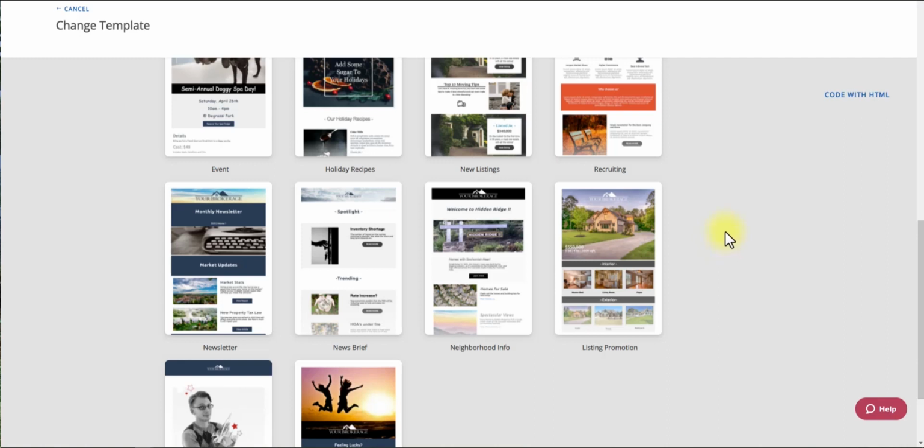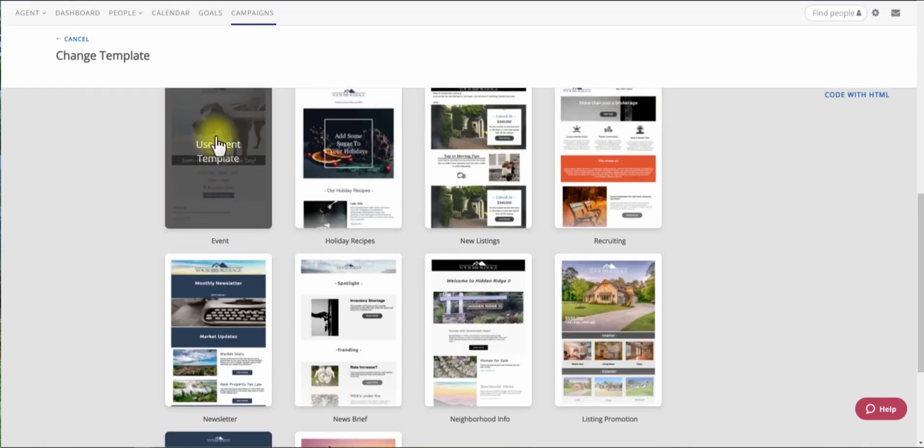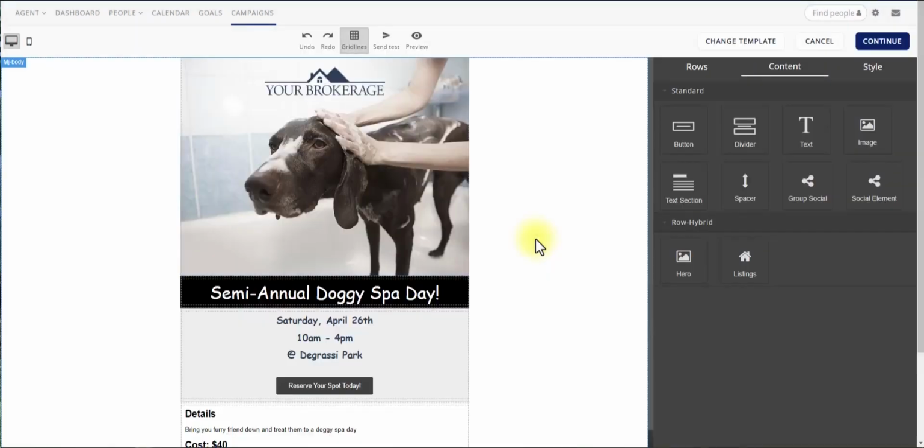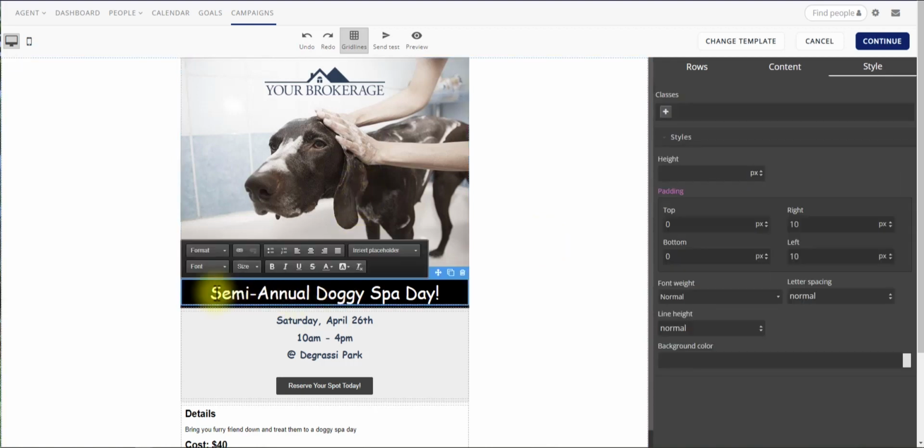And we're creating an open house email. So I'm going to grab this event template, select that, confirm that we are wanting to update the content in our email. This takes care of all of the content that was on there before. None of that wording is now present, and we can now update the stuff that we're seeing in front of us here. So let's go in and change our text.